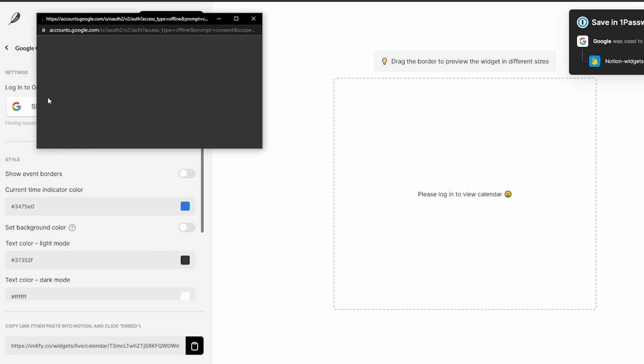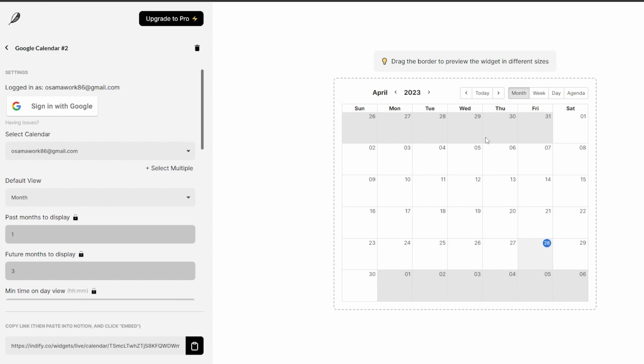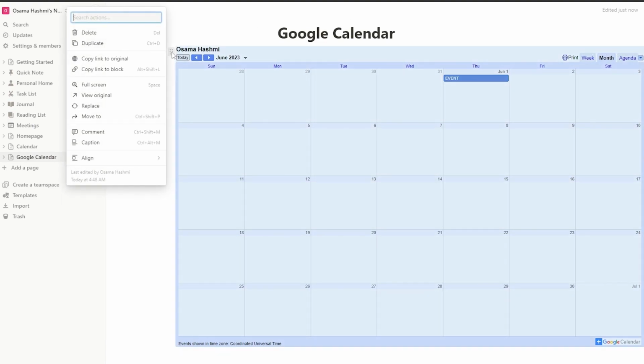So we'll just simply sign in with our Google account, click on continue, and here we go. So now we have our Google Calendar right here. And now we also have the link right here. As you can see, we just simply copy the link. We'll come back over here. Let me just delete this for now.